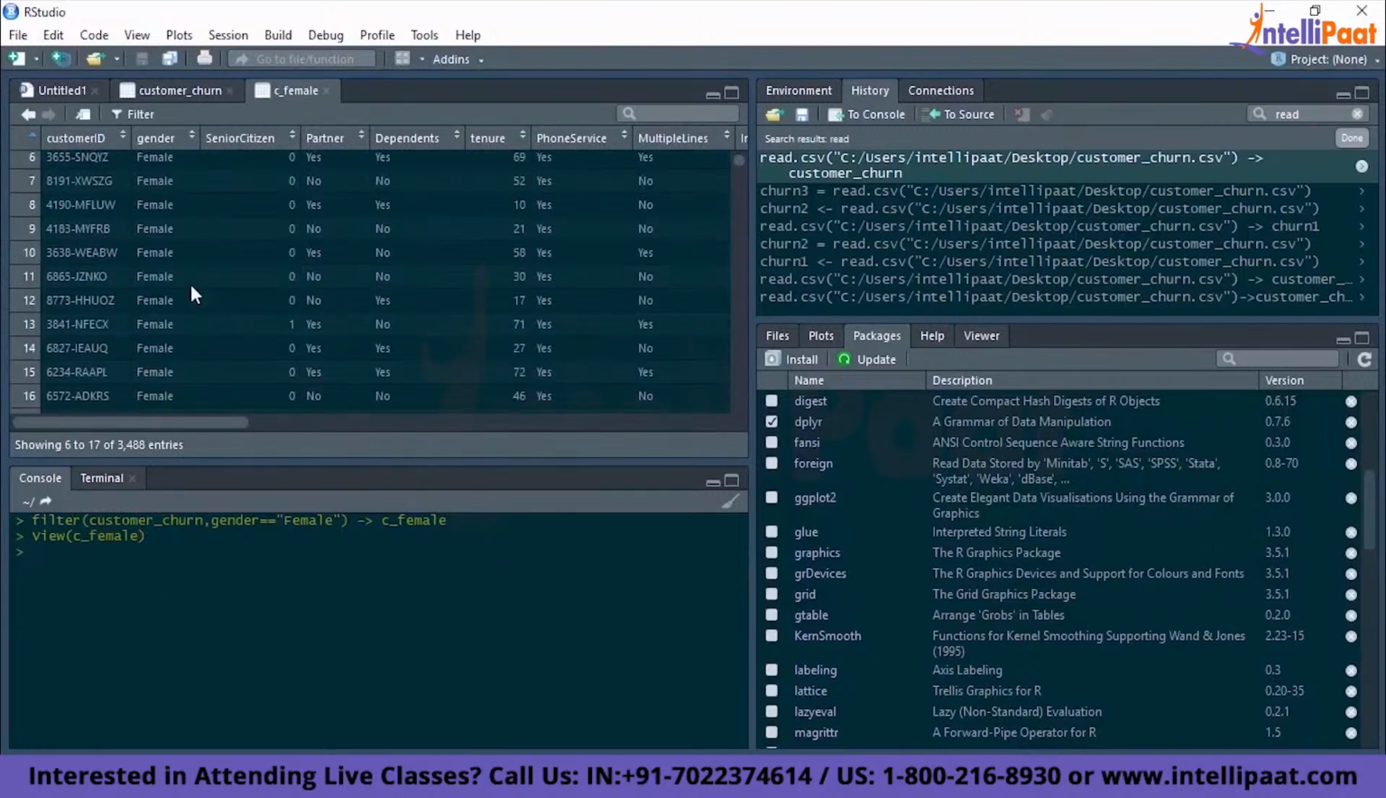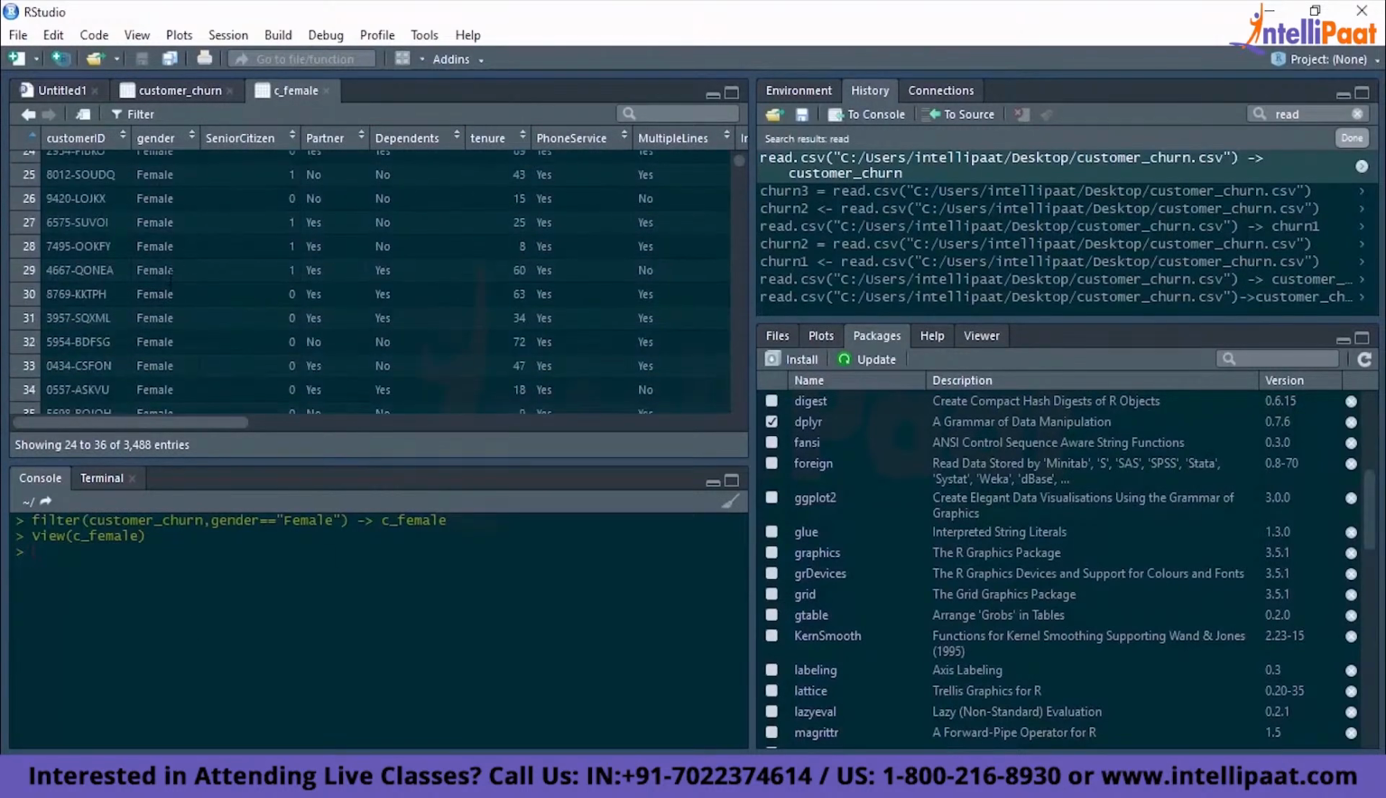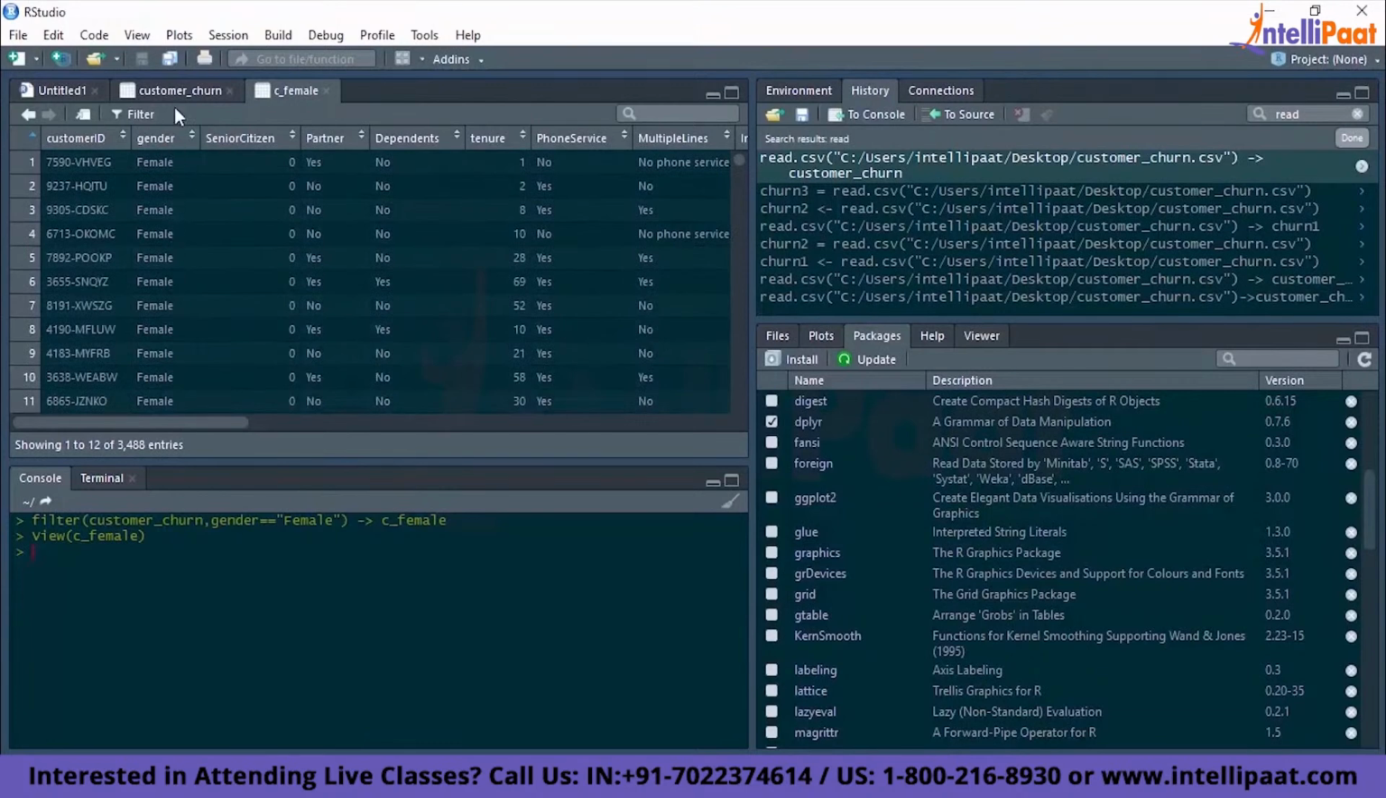Right, so if you have a look at this gender column, we see that all of the values are female. So basically we have used the filter function to filter out all of the female customers from this data set. And we see that there are around 3,488 female customers.